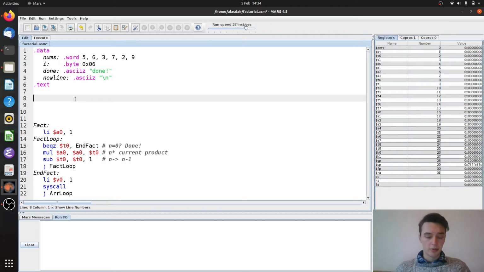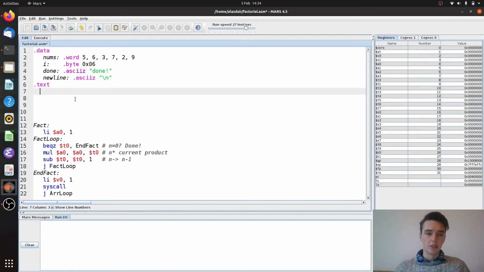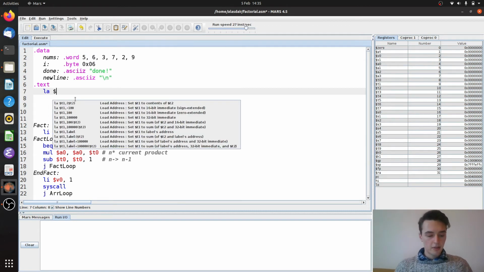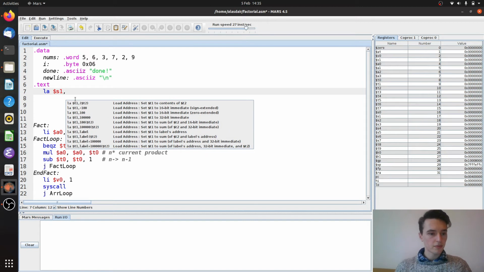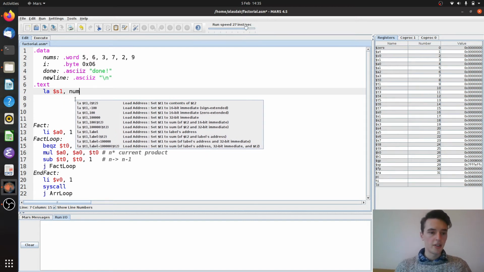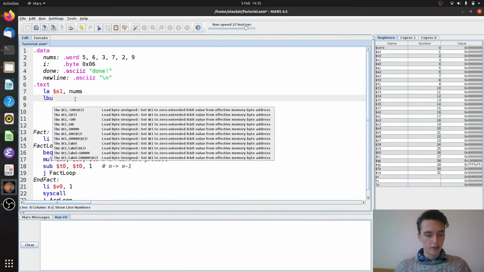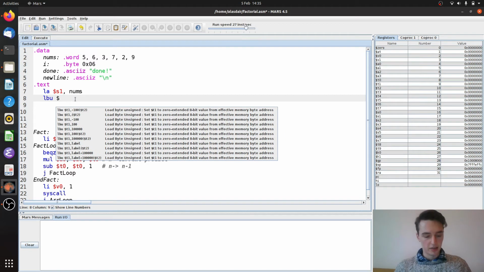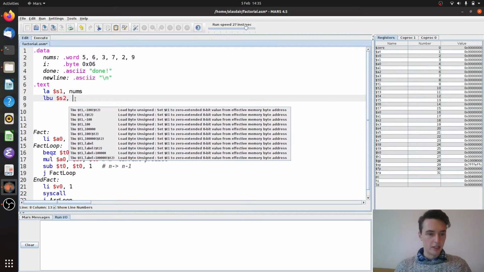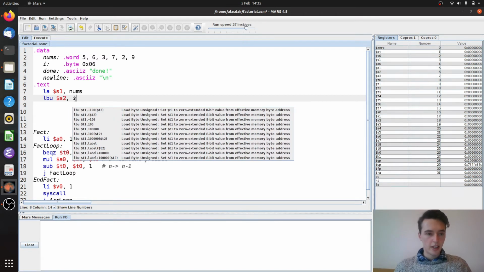and that's not very good for anyone that's using this code. So we don't want to do that, but it's going to mean that our code looks a bit messy compared to some of the loops we've made so far. But to start with, I'm going to load into S1 the address of nums to get our array. And then I'm going to load into S2. I'm going to use load byte unsigned because I've specified it as a byte, so I should make sure I'm consistent.